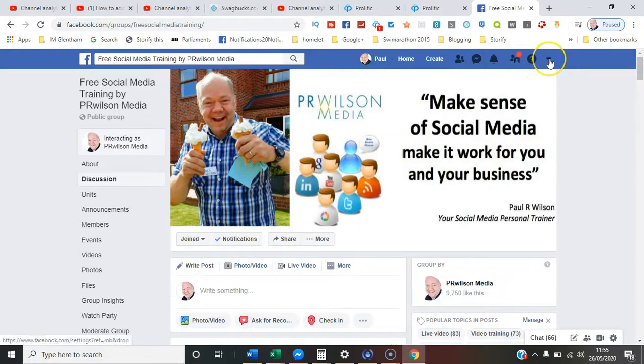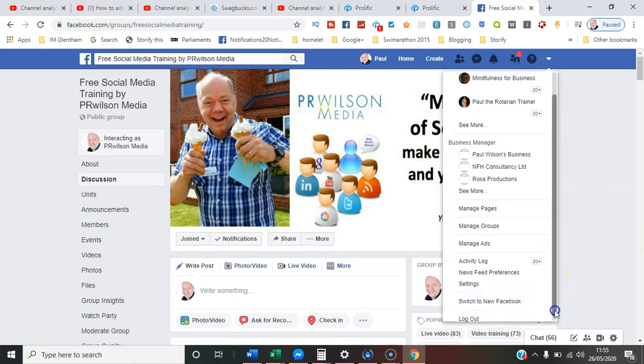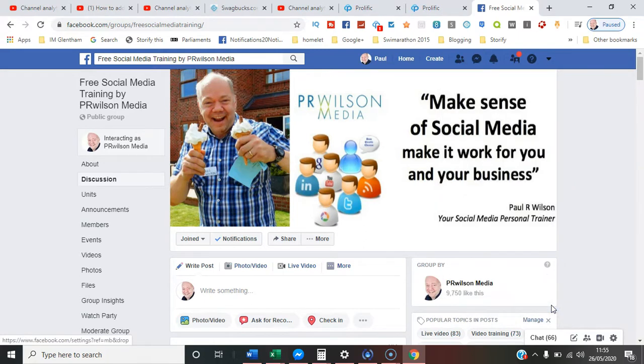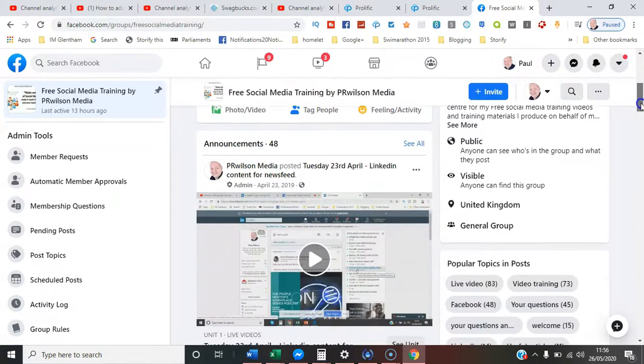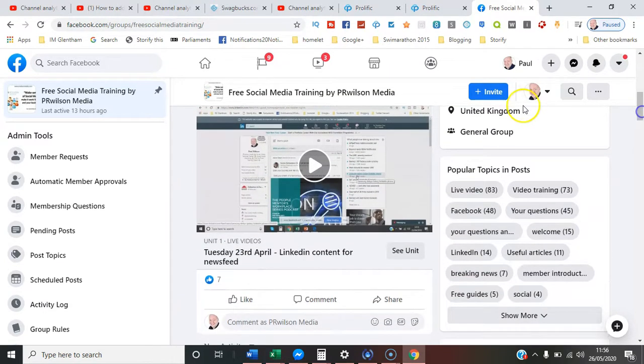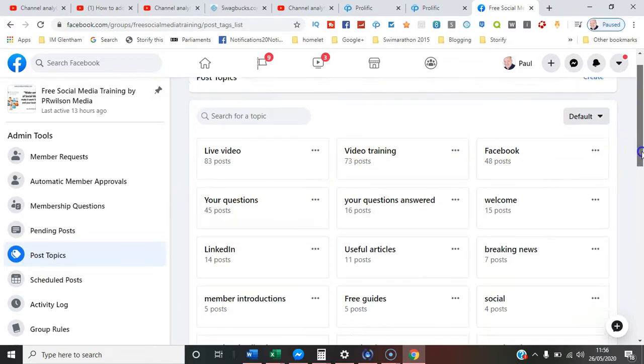In terms of the 2020 version of Facebook, if you go to the drop down here, and I'll just switch it to the new Facebook view if you like. You can't instantly see the topics displayed there, but if you scroll down a bit you can. And also over here on the left hand side you could also go to Post Topics. And again, a similar search tool there.